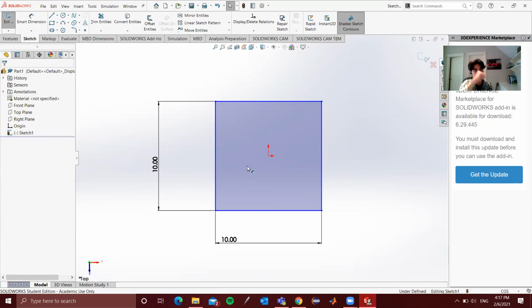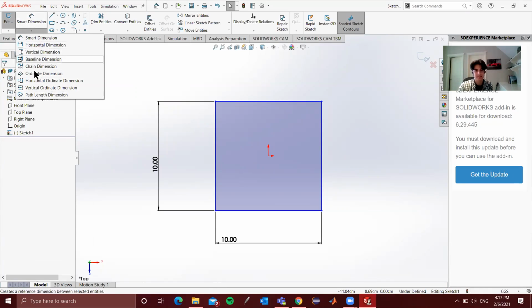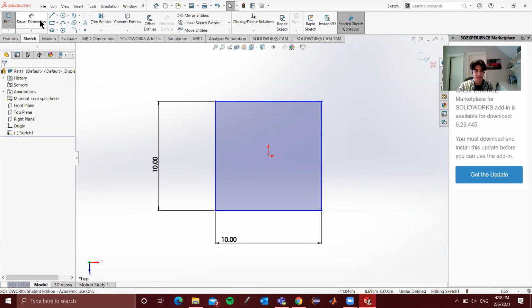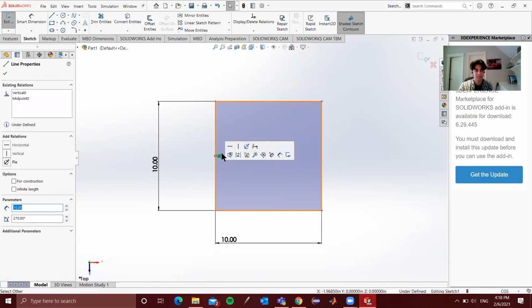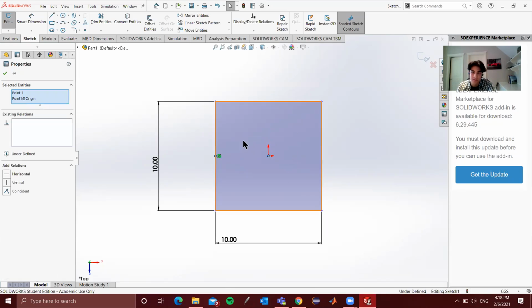But the other way is to use relations. So that was dimensions. And you'll notice you have these different types of dimensions as well. But for the purpose of our tutorial, we're not going to get into a lot of these. Mostly the smart dimension tool is going to be your best friend. But say we wanted to constrain with relations, well, this is what we do. Say we select this midpoint, which will automatically pop up when you scroll your mouse over it. And say we shift click on our sketch origin right here, we have two selected entities.